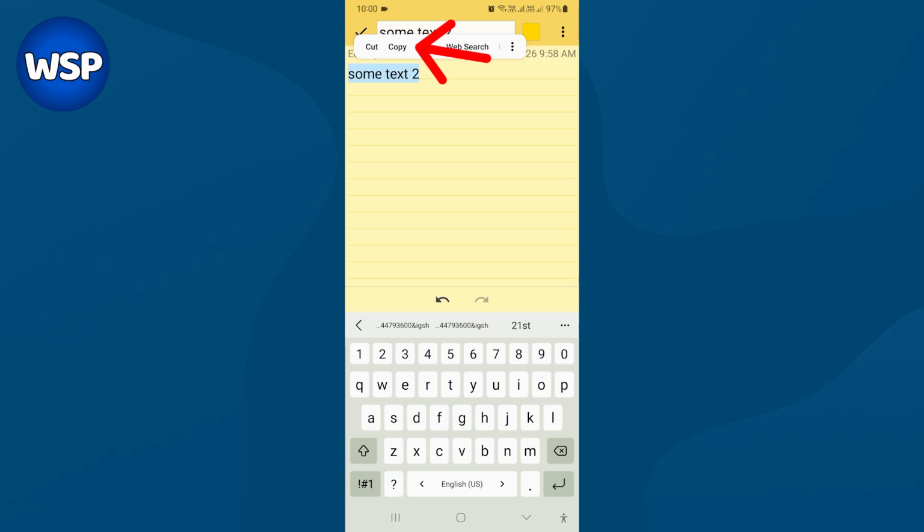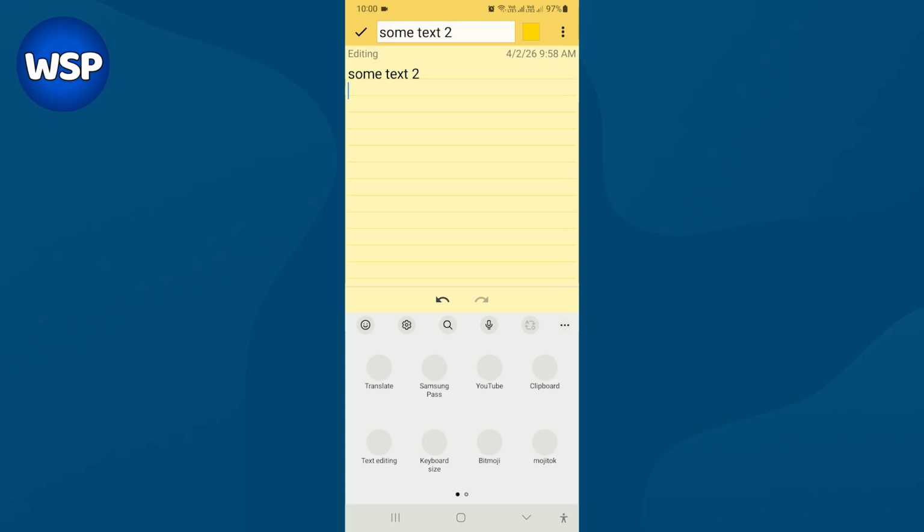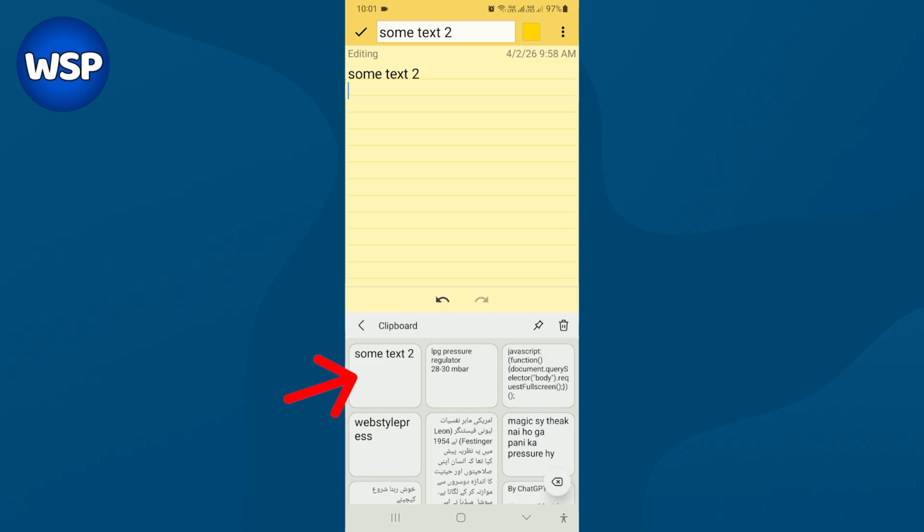select all, copy, and it will be copied to clipboard. And here is the recent text that was copied.